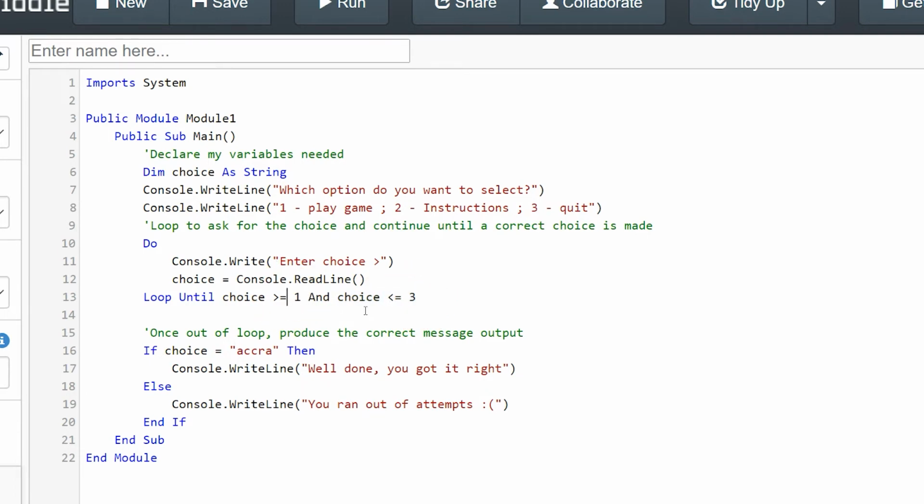Okay, it would also work to do something like greater than 0 and less than 4. Okay, that doesn't include 0 and 4, but it would also work. Okay, but let's stick to the original version there because I think that's clearer. That will allow us to keep looping around and asking for a choice if the user doesn't type in a number between 1 and 3. And once we're outside the loop, we want to produce the correct message output.